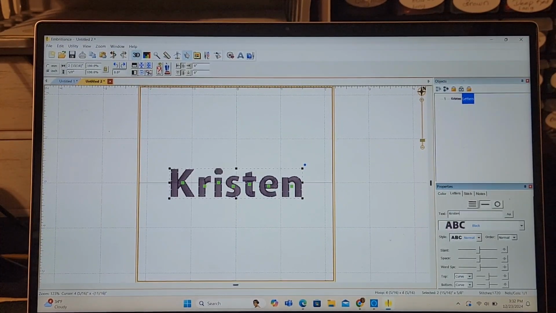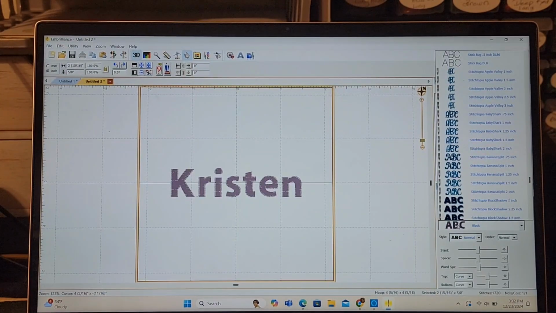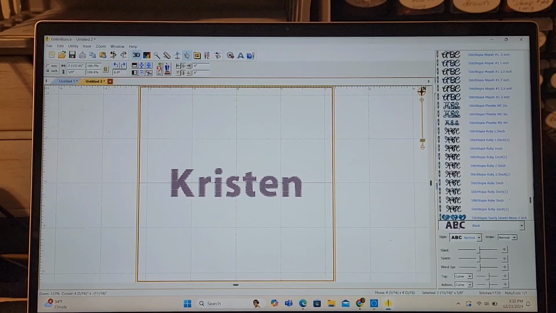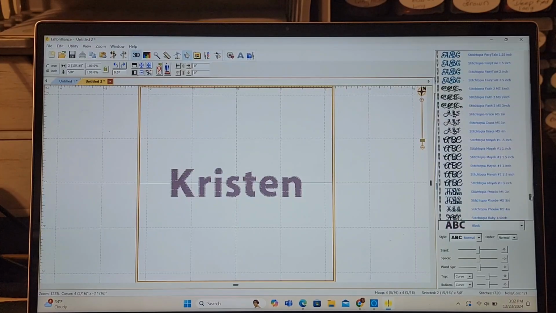Now I need to find my font, which I'm using Stitchtopia Maya, I think it's called. So then I can click on this box right below the text where you see block, click that. And then I start typing Stitchtopia, and you can see that it brought it up. Now I'm going to put in Stitchtopia Maya. Whoops. So I just have to scroll up a little bit, and there is Maya.